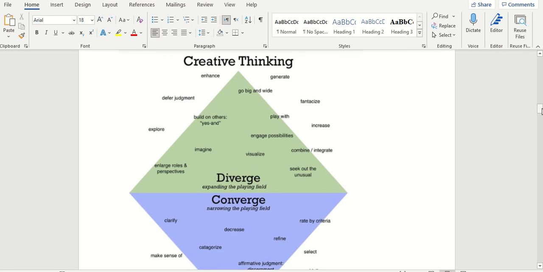So divergent thinking is expanding the playing field, and these are the verbs like generate, enhance, play with, engage, visualize, imagine, and so on. While convergent thinking has these verbs: decrease, refine, select, categorize, clarify, and so on.